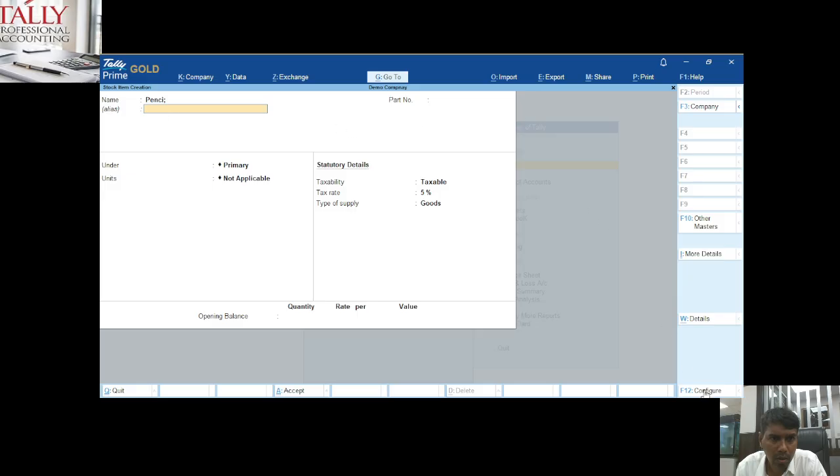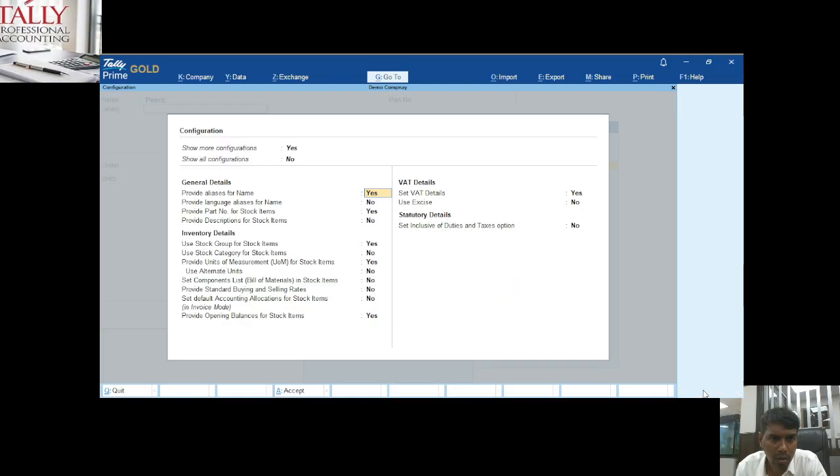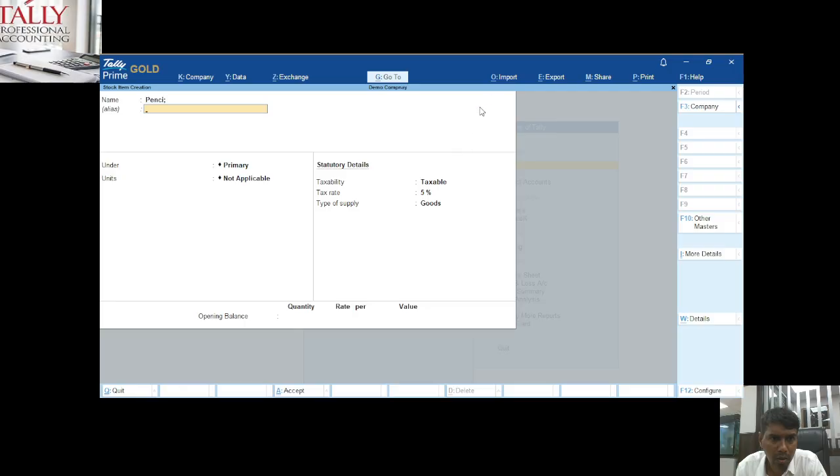Here also we have one configuration, F12. In F12 you can see what other features are available for enabling. So see, Provide part numbers for a stock item: I said yes. That is the reason I can mention the part number there. In case I make it no and save it, the part number cannot be mentioned here; that screen is not there. So options like description, you have to go to F12 and enable.